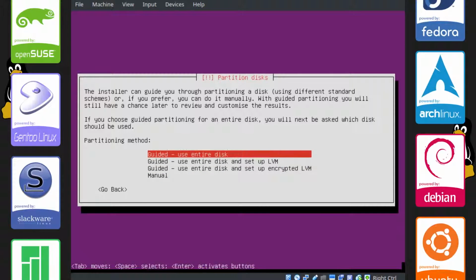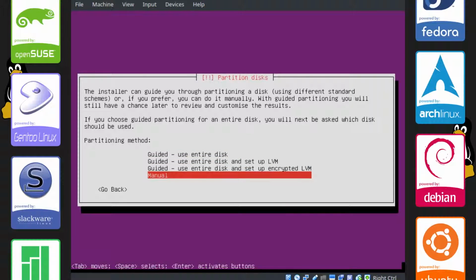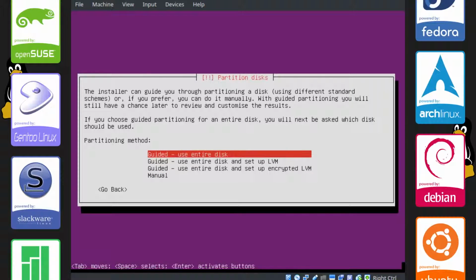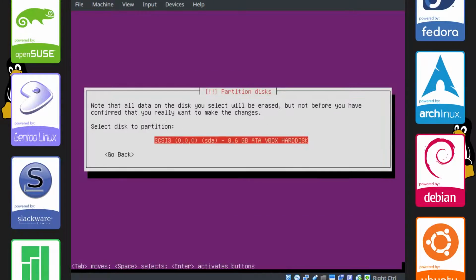So, I'm not going to be able to cover everything here in a reasonable amount of time, so I'm just going to assume you're going to be using guided. And, yeah, so select the disk you want to partition. Remember to choose your hard drive and not the flash drive. Check with the capacity and the labeling. Make sure that it's the hard drive you're installing to, or the SSD, and not the flash drive, because that could be pretty bad.